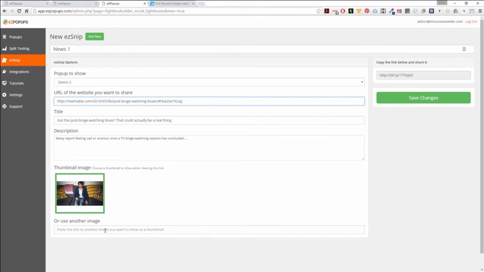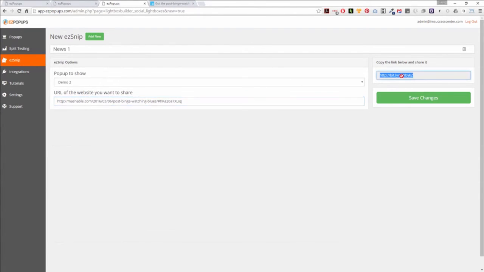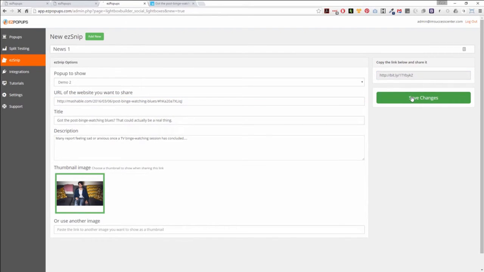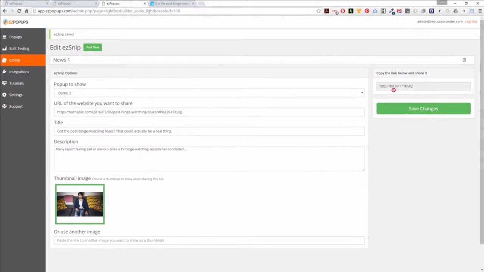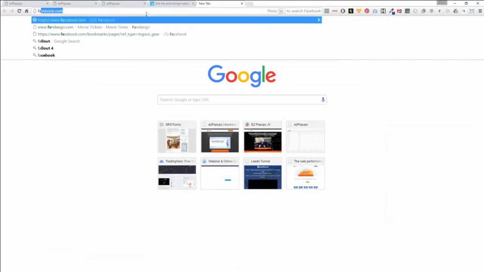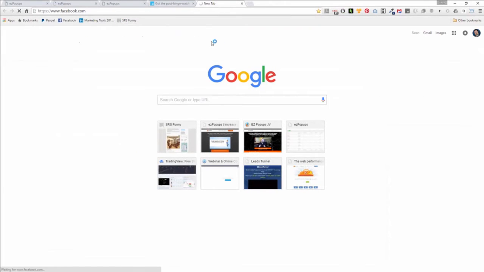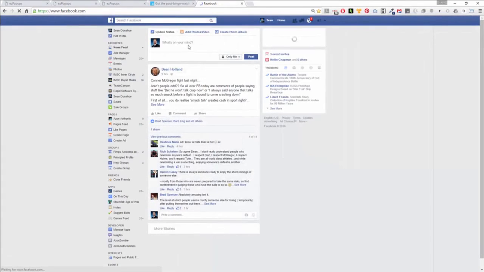We can even change some of the text that it's found. But what I'm going to do now is grab this little bit.ly link up here. See this? I'm going to save the changes first of all. So I'm going to grab this URL and then open up a new tab. I'm going to go to Facebook and you can see this here. And I'm going to post this.